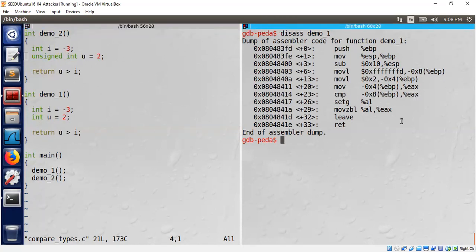What is important to note is that the comparison operator is followed by setg, which means greater than, okay? What it means is that if this value, the EAX value, is greater than EBP minus 8. What is EAX? We need to find out. EAX is nothing but EBP minus 4, which is nothing but 2. So EAX has the value 2 here, and we are comparing against EBP minus 8, which is nothing but minus 3. So we are comparing 2 with minus 3.